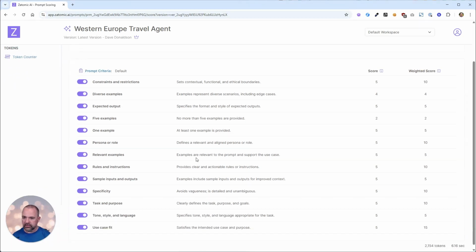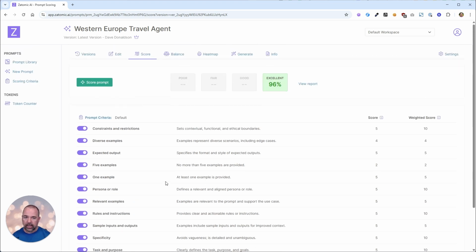And you can see here, this scoring is based on the default system criteria that we've put out, right? So it has things like having diverse examples, an expected output, a defined persona or role, relevant examples, rules and instructions, and a handful of others in here. And every piece of criteria is assigned a score. If you hover over the little scoring icon here, you can see that for each piece of criteria, it is assigned a number 0 through 5, where 0 is the criteria wasn't met at all, and 5 is that it was fully addressed, right? And someplace in between with 1, 2, 3, or 4. Then from there it's assigned an overall weighted score, and you add those things together, and that gives you, in this case, 96%.